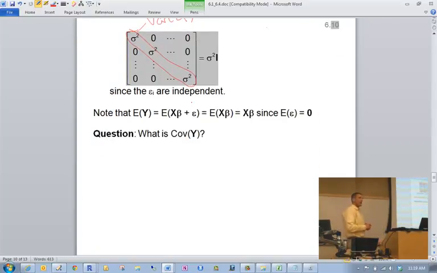If I were to use expectations here, the expected value of y is equal to simply the expected value of x beta plus epsilon. Remember, I can distribute that expectation through. The expected value of epsilon is 0. Expected value of x beta is x beta. Okay.